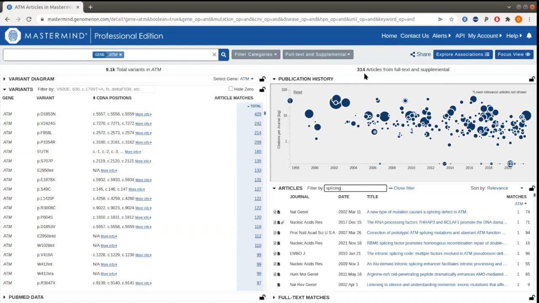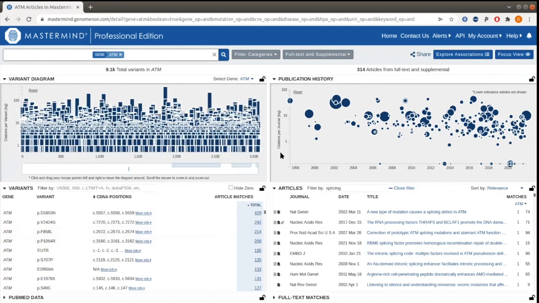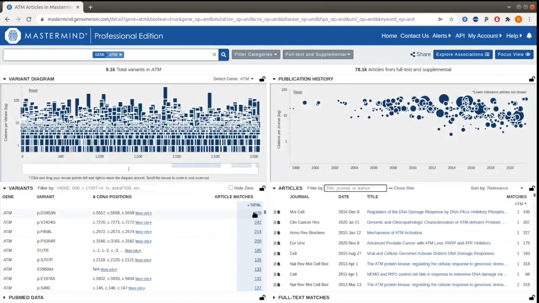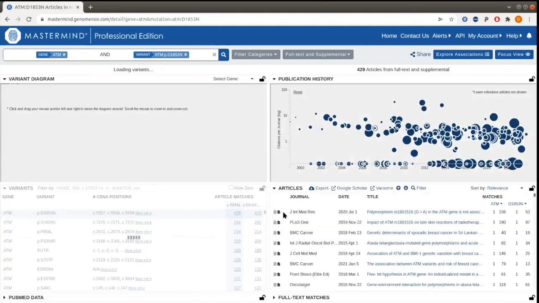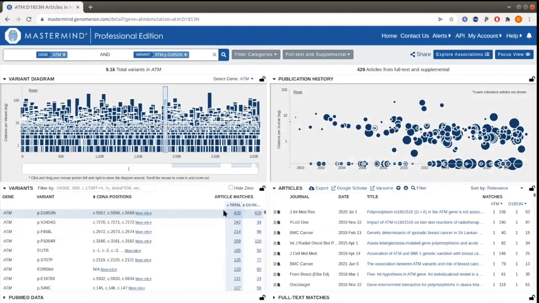Please note that you can apply this same concept to introduce a variant search at any time by interacting with either of these two variant panels. As you can see, the number of variant matches here in this column will accurately predict the number of articles resulting from the addition of a variant filter.